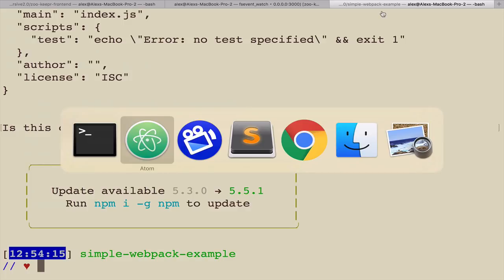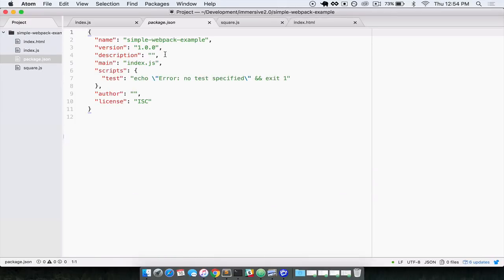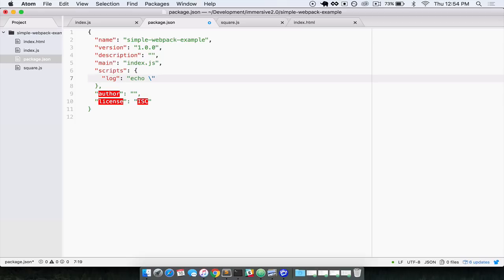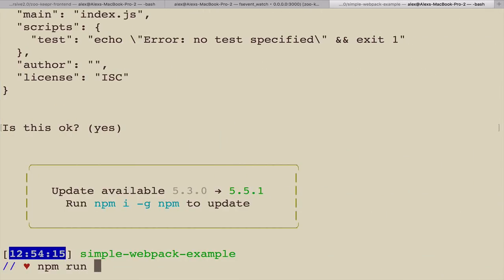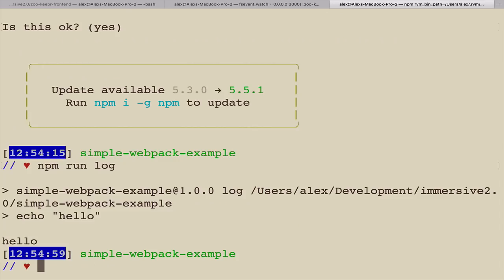Cool. And if we look at what this did, let's go to our project. We see this created this package.json file with some defaults in here. Let's look at this scripts key for the moment. Inside of it is an object, and we give a key value pair. Let's call something called log. And then this is going to say, run the command echo. I'm going to escape my quote characters, and inside of here, let's put hello. And save. So now I can say npm run, and then whatever the key of that script is. So npm run log will print out hello, as we see here.